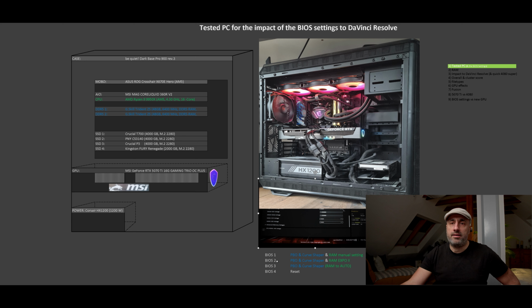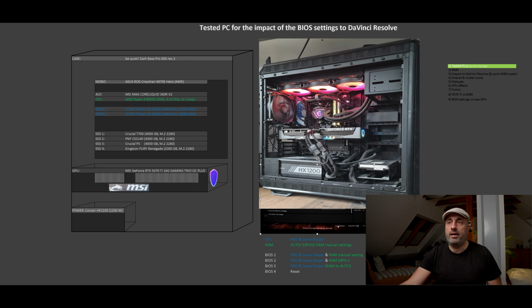Then the other setting is exactly the same CPU settings. The blue things here are related to the CPU, while the RAM setting is here, the green. And so in the third setting I made a RAM Expo 2. The last one is when I set the RAM with my manual settings. Now here you can see again, CPU is Precision Boost Overdrive and Curve Shaper, while the settings here related to the RAM are the auto setting, Expo 2 and RAM manual settings.